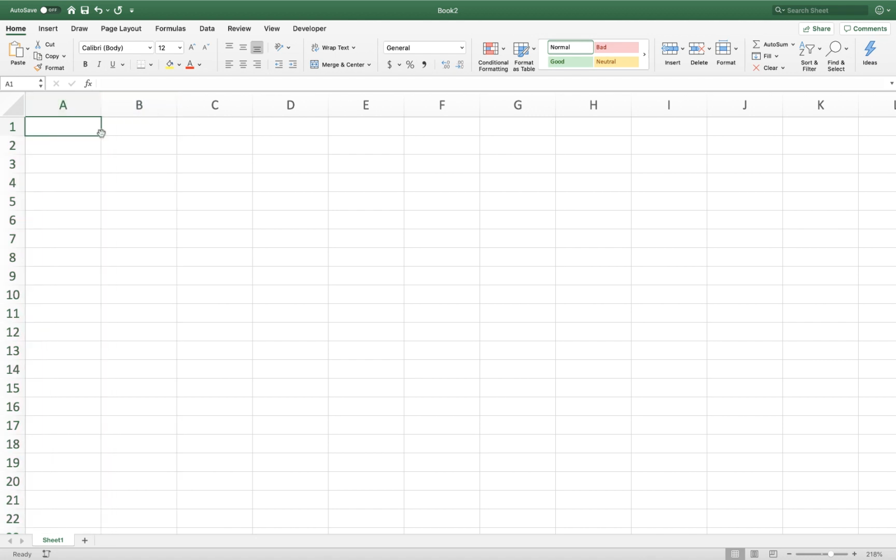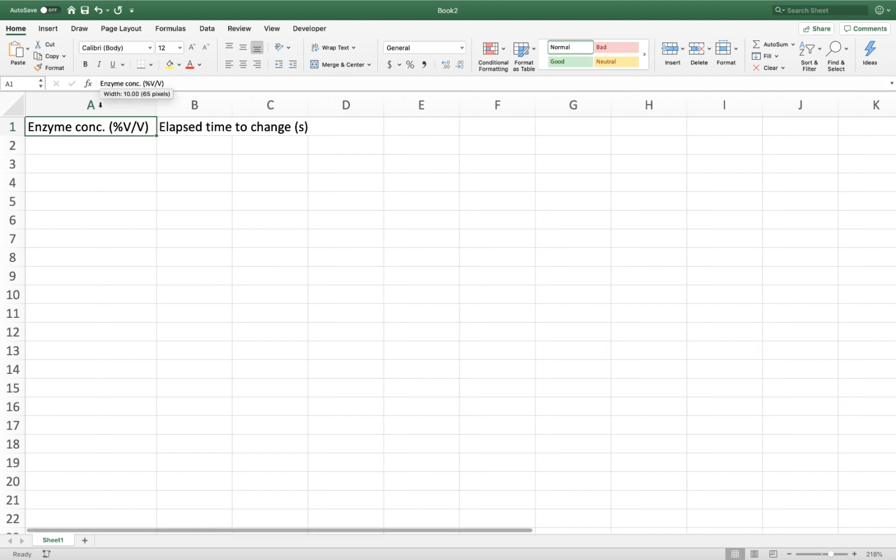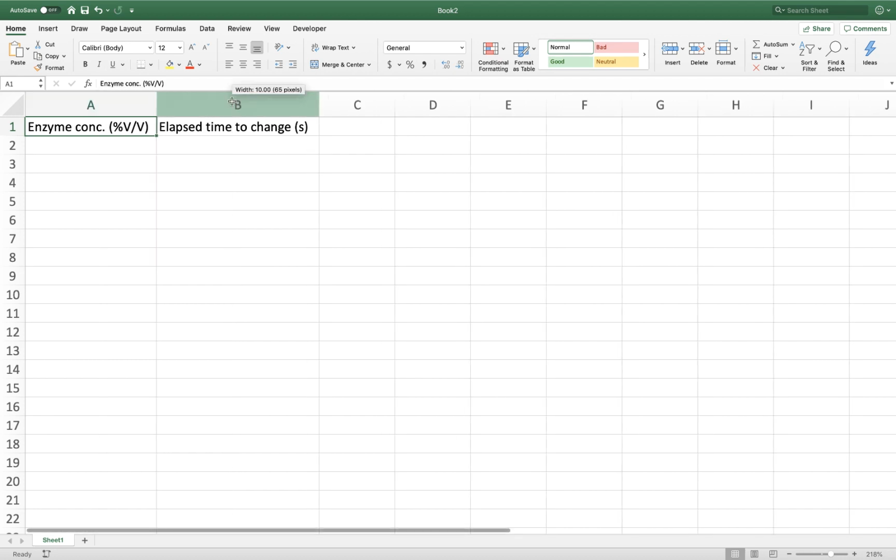So right here, I'm going to do the enzyme concentration, and the units are percent volume on volume. And then for the second column B, we're going to do elapsed time to change, and then the units here are seconds. You can see this gets kind of cut off. You can double click the boundary between the columns in order to have it snap there.